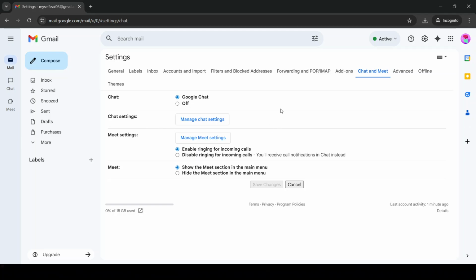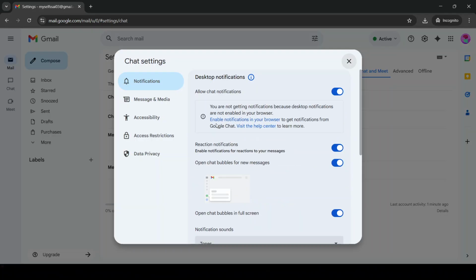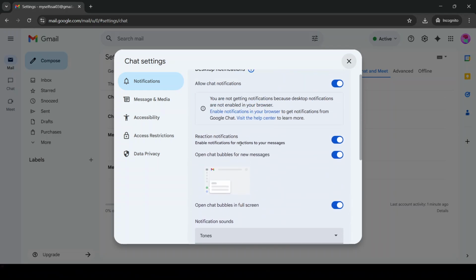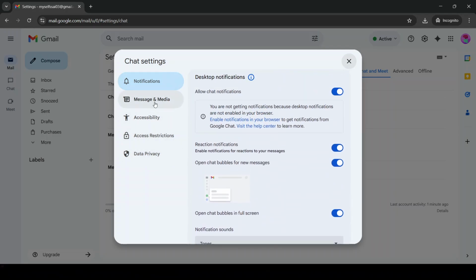Now, look for the Manage Chat Settings link under the Chat Preferences. Clicking this will open up another window, which may sound a bit roundabout, but trust me, we're on the right track. In this new window, you'll see a panel on the left-hand side.